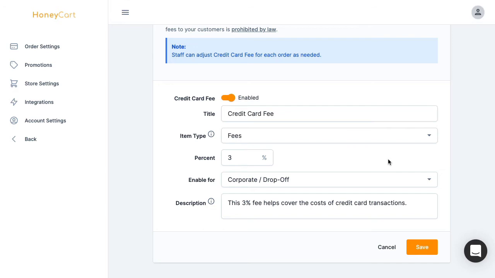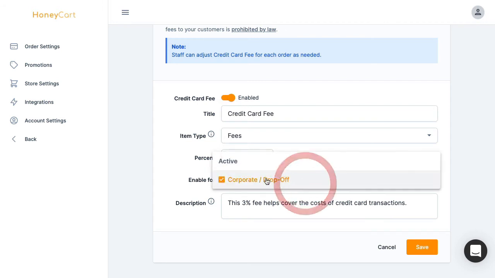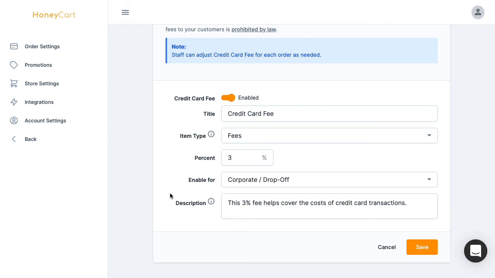Next, you want to choose which order types the fee is going to be applicable to. So in HoneyCart, you can have any number of order types like delivery versus pickup versus special holiday, whatever. For the demo, I'm just going to choose it for my corporate drop-off order type. But if you had a lot more, you could just set whatever you want under there. And last but not least, we let you add a special description that when customers are checking out, they can click a button to see, oh, what is this fee all about? Here you can explain that to them. And then when you're done, just click save.